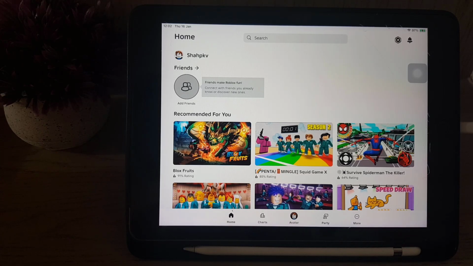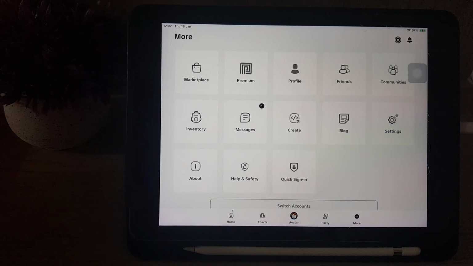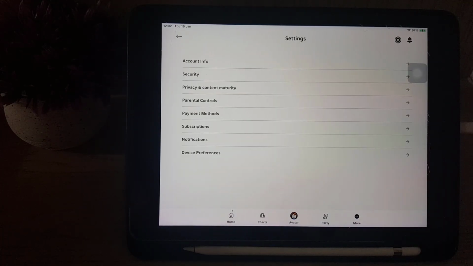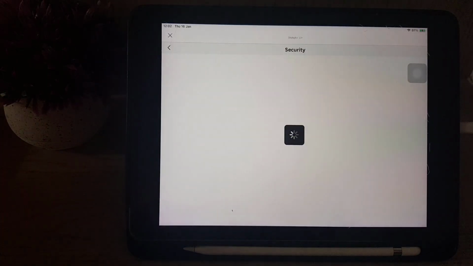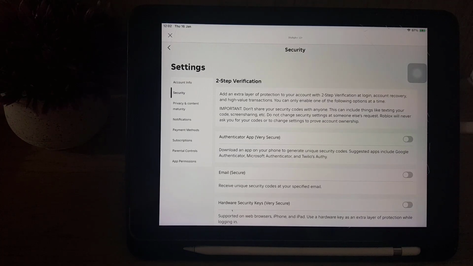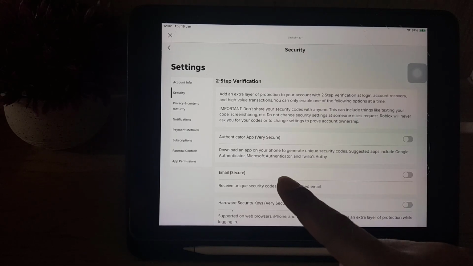So the first thing you need to do is to open Roblox on your device. You can open it on your mobile device, or you can follow the same steps on a computer as well. Next, tap on More. From there, tap on Settings. And in Settings, choose Security. Once you tap on Security, it will bring you here.